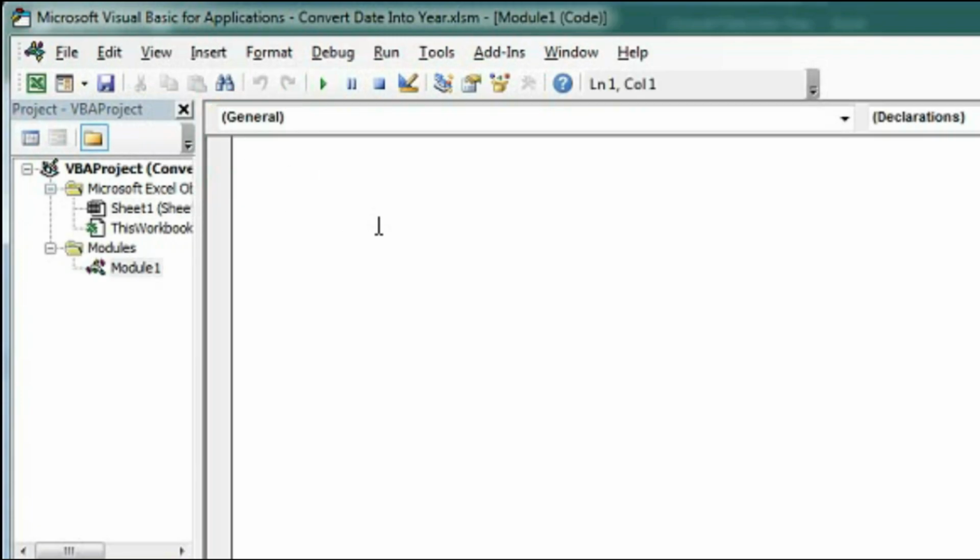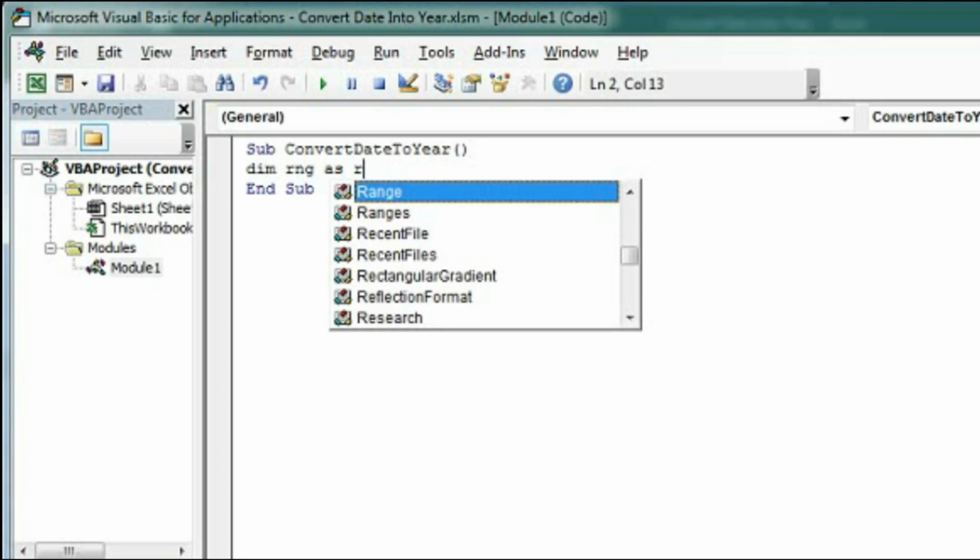So first type here Sub ConvertDateToYear. Now we will declare a range. Type Dim RNG As Range.